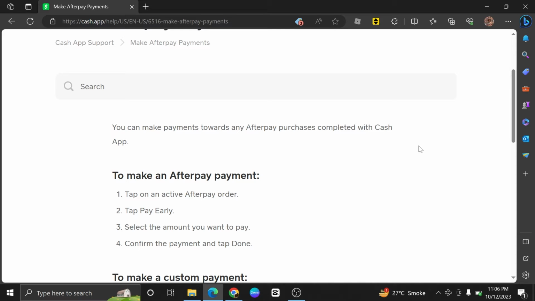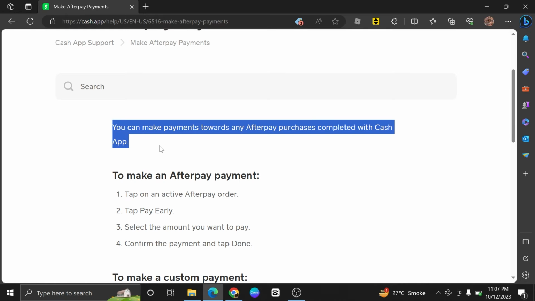Adding Afterpay with the Cash App is very easy to do. Today I'm going to show you how to do it. You can make payments when any Afterpay purchase is completed with the Cash App.